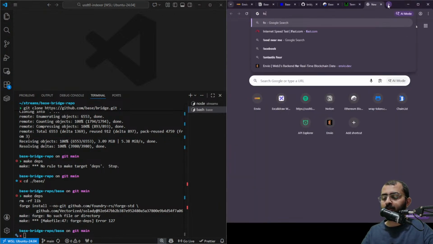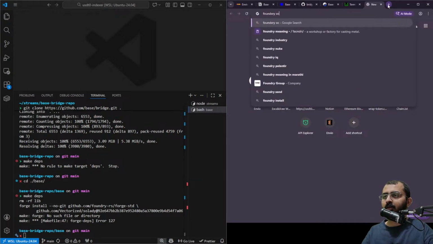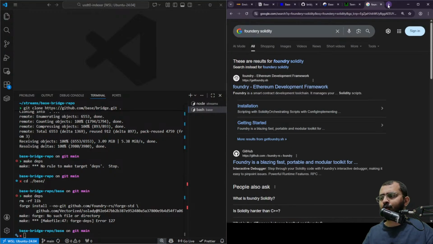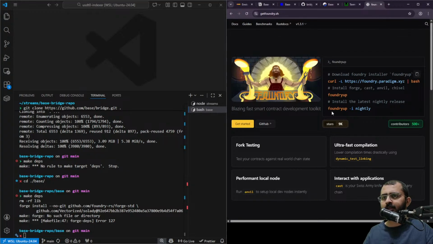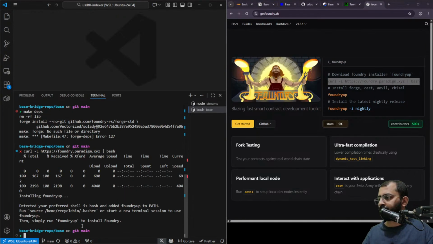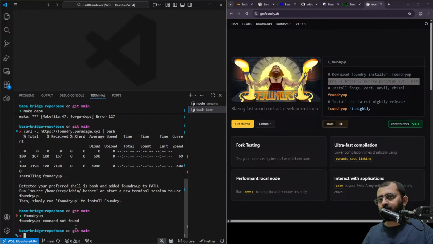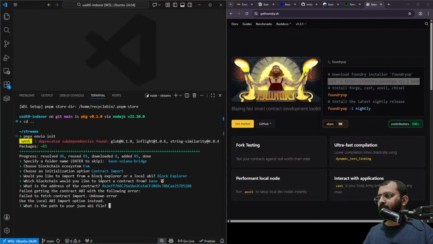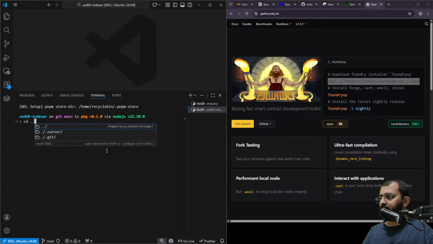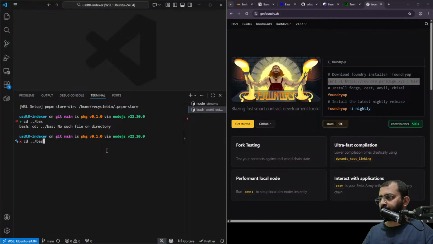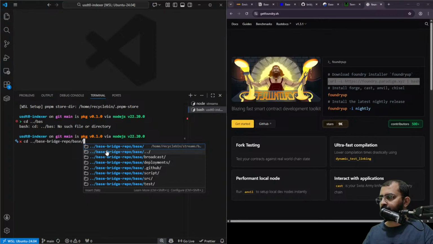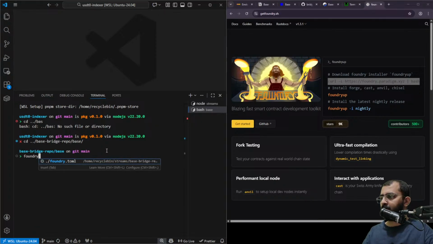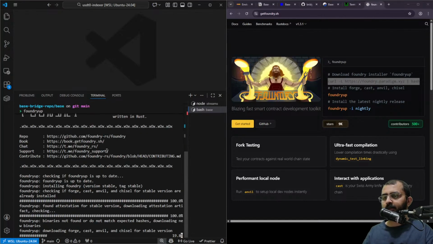I don't have Forge installed. Foundry. This is a new PC, I bought this a few months ago, I just haven't been using Solidity that much. Okay, source. Okay, it's installing everything.